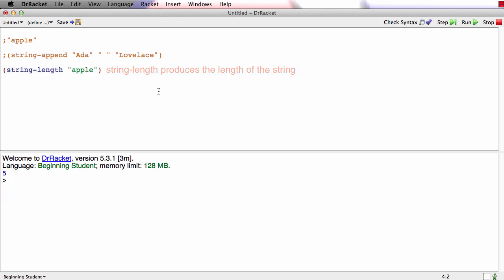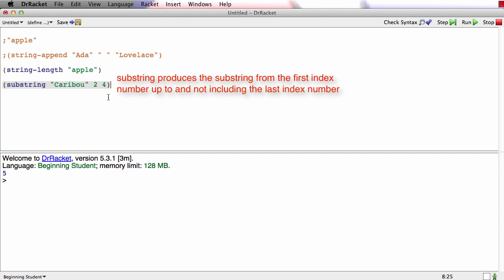There's another operation we have called substring. And substring is going to let us take out parts of a string. So if, for example, we have a string like "caribou", substring lets us take out parts of the string. Let me just give you an example here. If I say "caribou" 2 and 4, that's going to mean take out all the characters from 2 to 4, and give us just those characters.